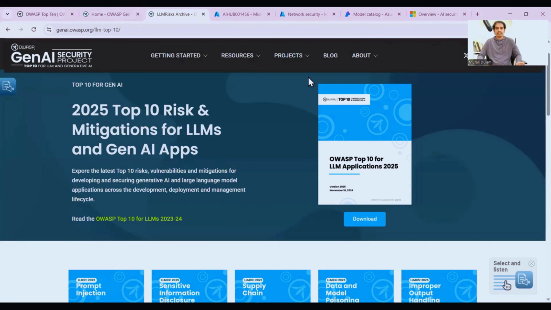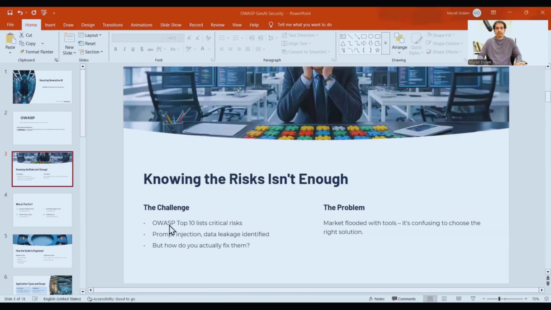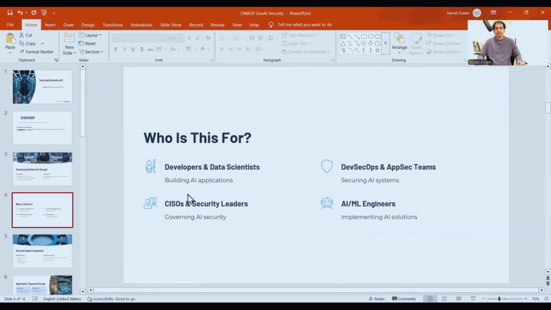Now let us see the next steps. The risks they identified are the OWASP top 10 critical risks. But after identifying them, how are you going to provide the solutions? If you observe the market, so many tools are there. It is confusing to choose the right solution. And these are all the roles: developers, data scientists, DevSecOps, AML, different team members, and security leaders.